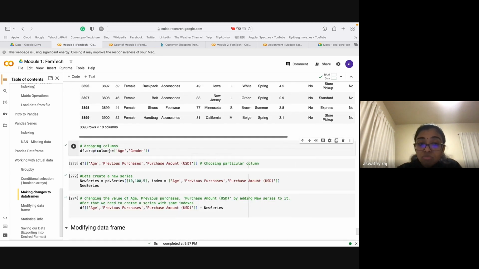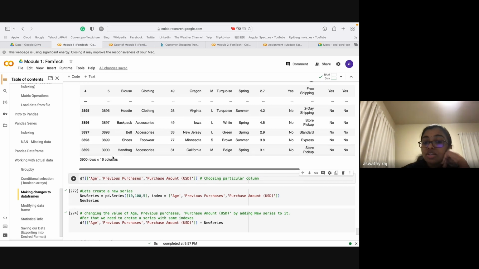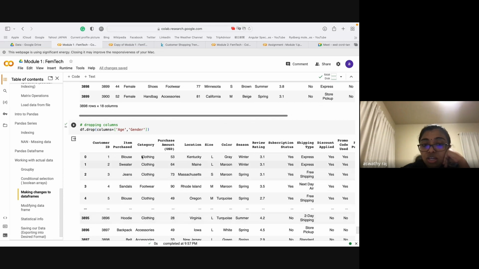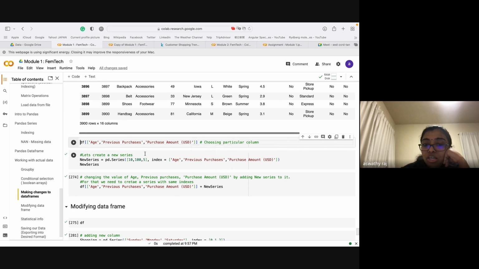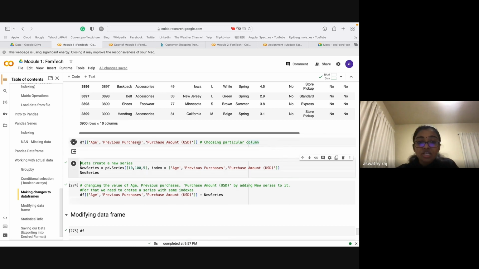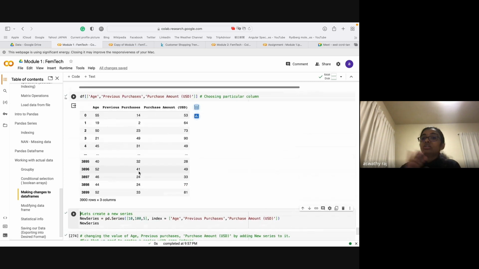Also, you can drop columns with df.drop. I'm dropping the columns age and gender. So you see, it was originally 18 columns, now you have only 16 columns, and the age and gender are not here. So you can remove those data. If you don't need this many 18 columns, you can just choose, I want only age, previous purchase and purchase amount. You can choose only those, you see.